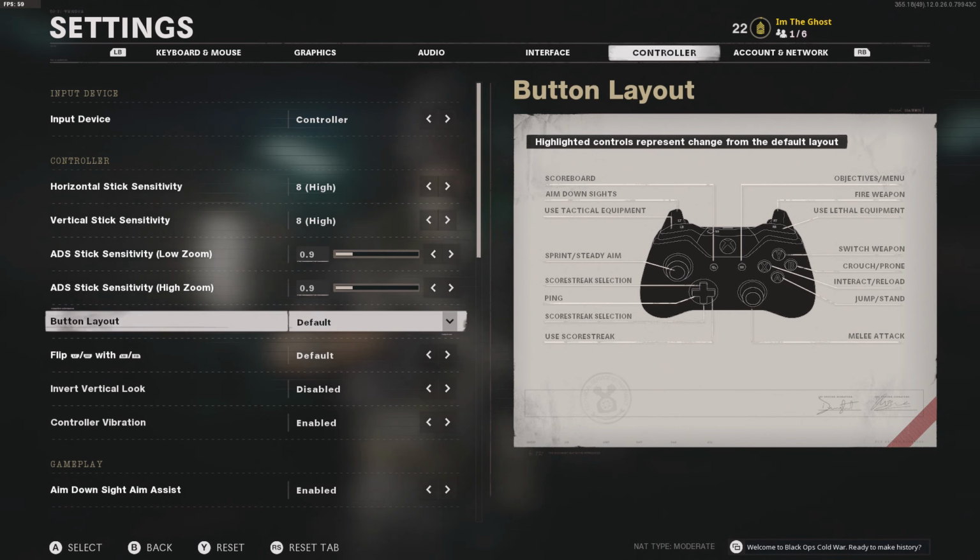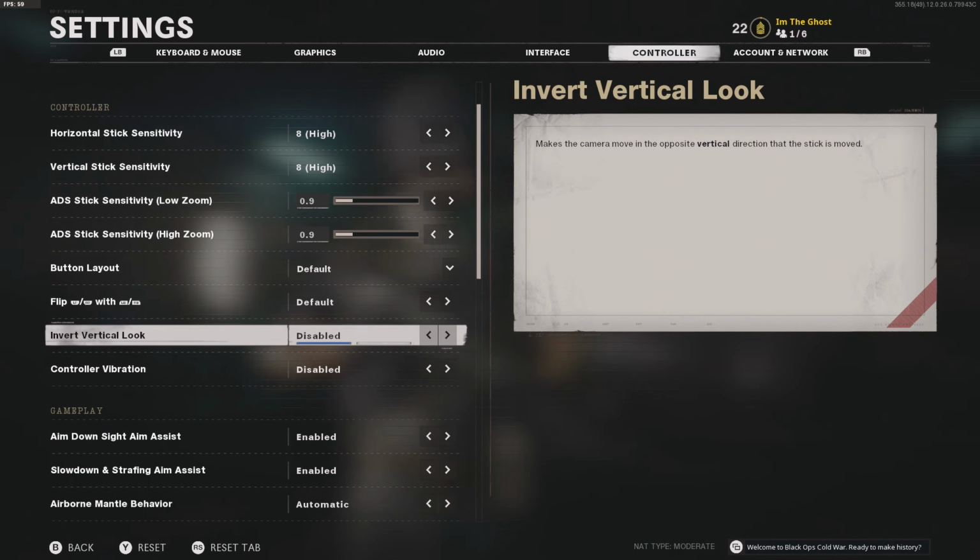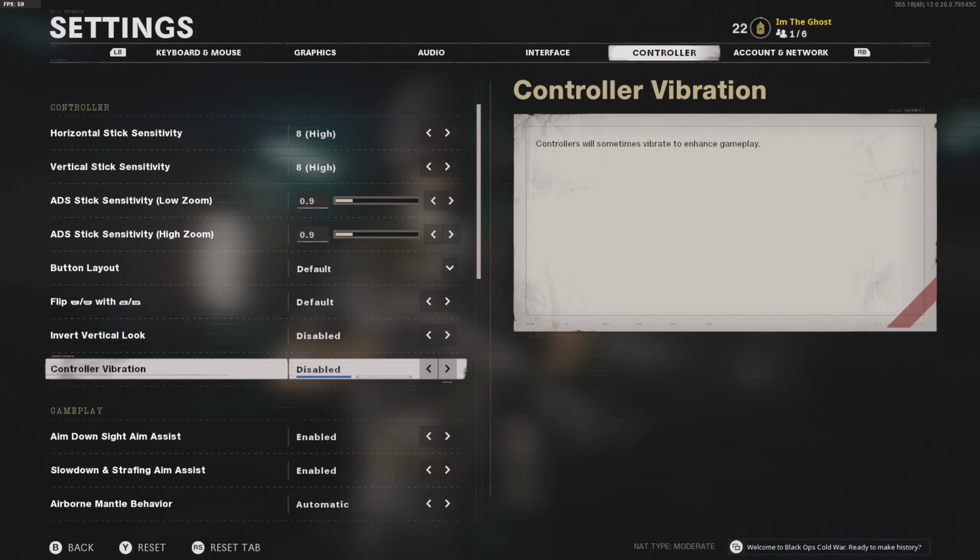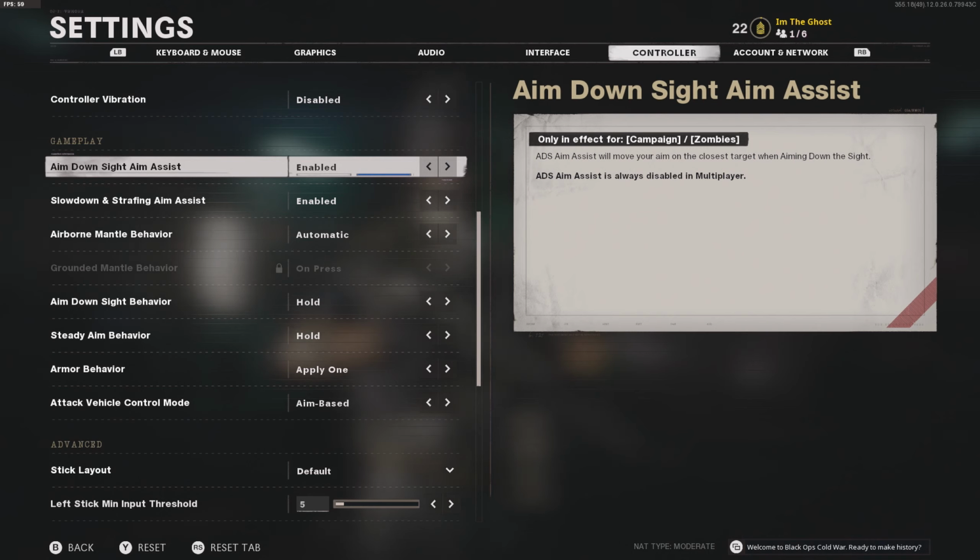My invert look, obviously I have this disabled. If you guys do like playing inverted, enable it, but I've never come across anyone who plays with an inverted vertical look. So I'll leave this disabled. Control vibration, this is all personal preference. I think it's better to leave it disabled. I just find it difficult to start aiming when someone's shooting at me and my controller is vibrating, so I leave this disabled.